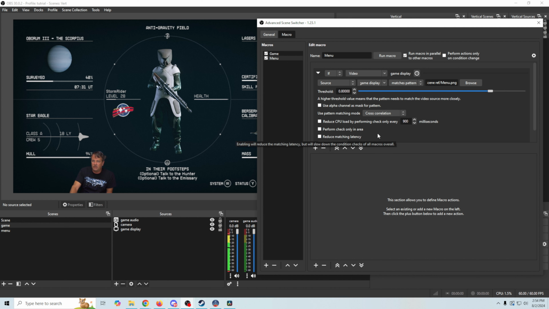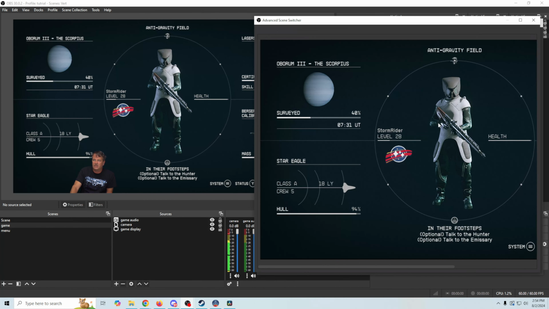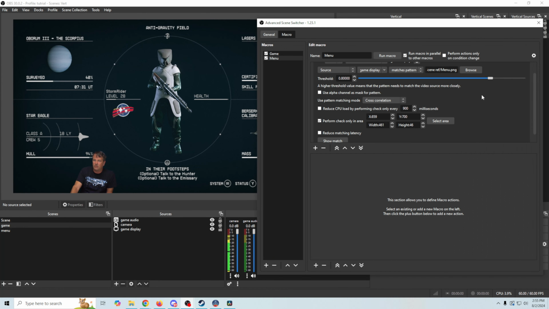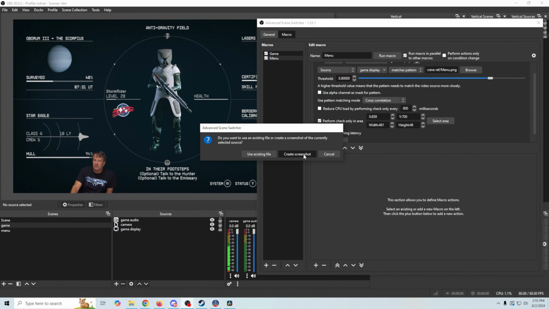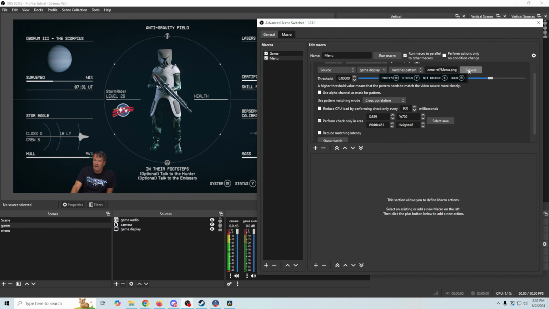And then we're going to go down here and use an area, and we're going to select a piece of this area. And anytime that this is on, we are in the menu. So we're going to just select this area here. And then all we have to do is go back up here to browse and save it again so we get that specific area. Overwrite, yes. And now you're going to see that we have that specific area.